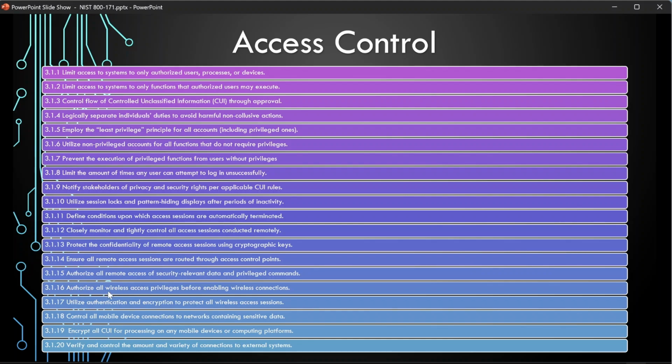We also want to authorize all wireless access privileges before enabling wireless connections. So we can't just start doing wireless connections like Bluetooth or RF or something like that without actually making sure that they're approved first. So we need to talk to our security teams before we start doing that.